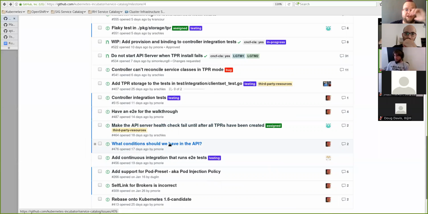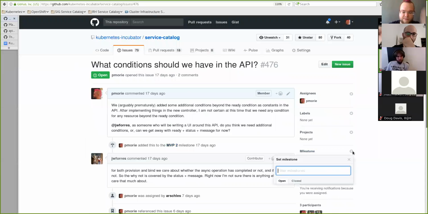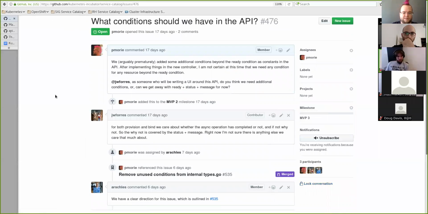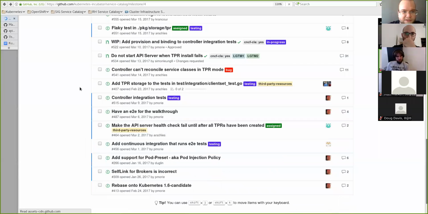This one is what conditions should we have in the API? I also think that this should be moved out to MVP 3. Yeah, agreed. So what we've done for now is that there's a ready condition, and that's basically it.